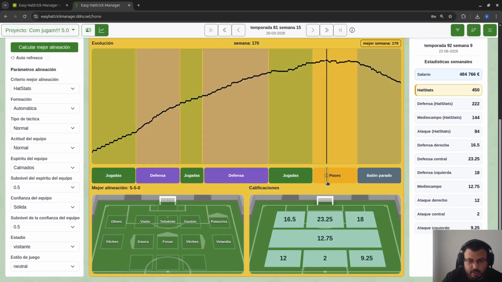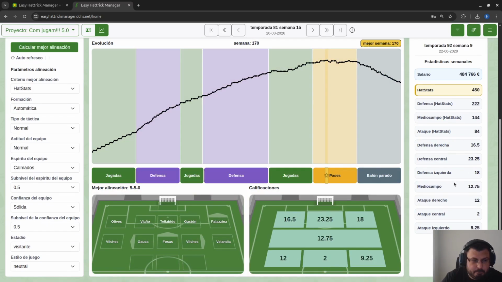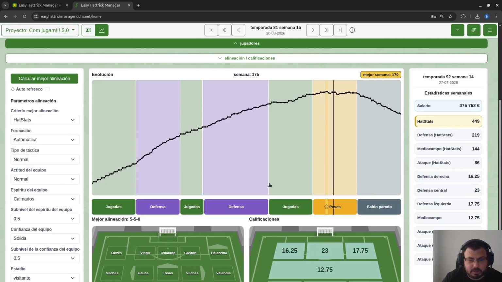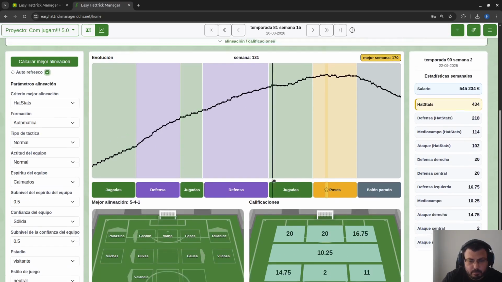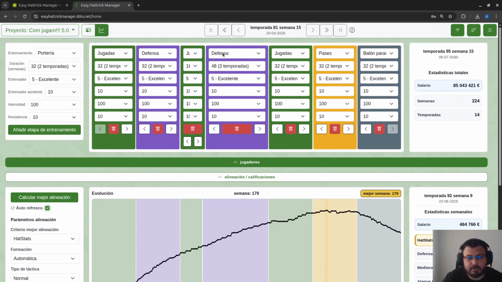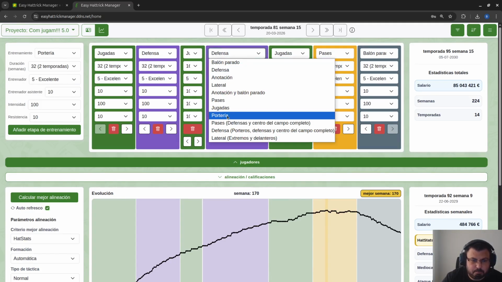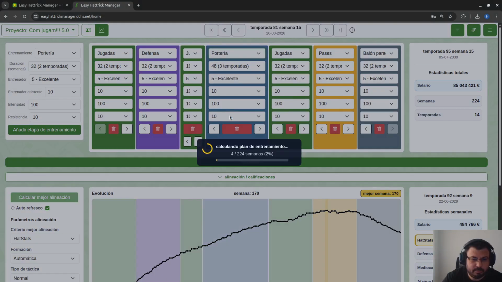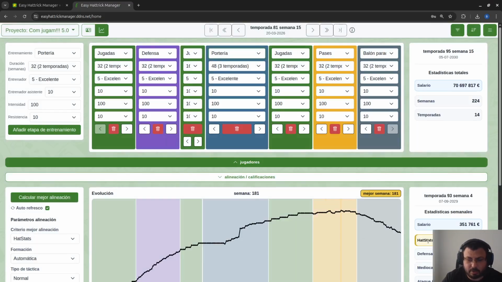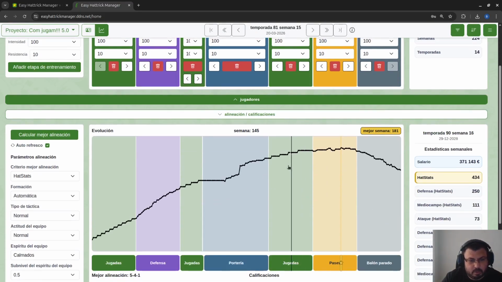So if we follow this plan, we get these HT stats. Look, I'm going to activate Auto Refresh. And instead of training defense for 3 seasons, I'll just make it up and train goalkeeper for 3 seasons. I know it doesn't make sense, but logically the HT stats with this other plan should be lower. And indeed, with the other plan, we got 450, and with this new plan, we only reach 441, and we've had the prime stat for 11 weeks.